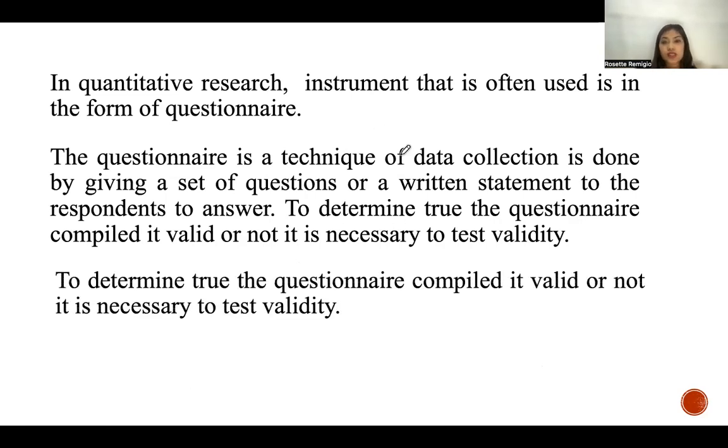The questionnaire is a technique of data collection done by giving a set of questions or written statements to the respondents to answer. To determine through the questionnaire compiled whether it is valid or not, it is necessary to test validity.